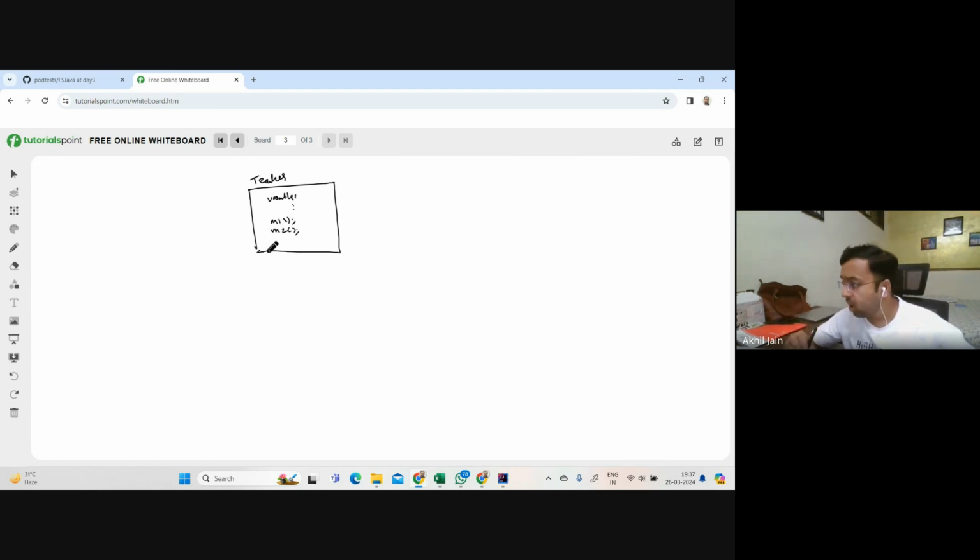Whenever I create an object for it, you can understand that it will take from here and create an object here. Let's say T1, right? When I did that, I created a new object.